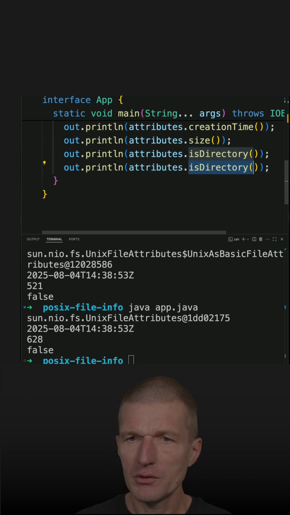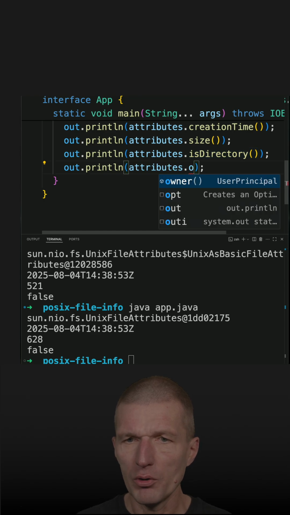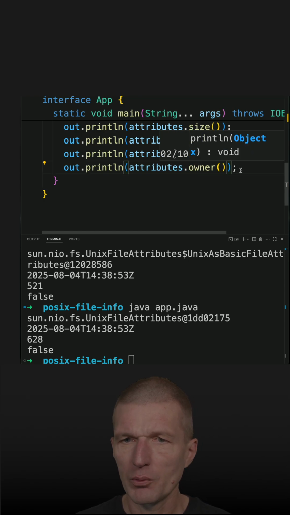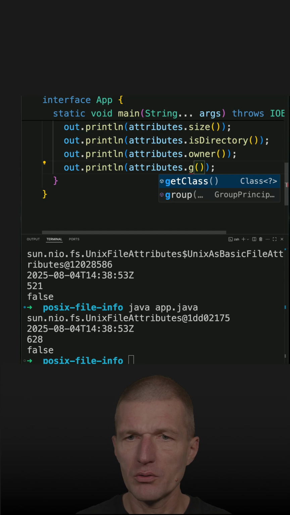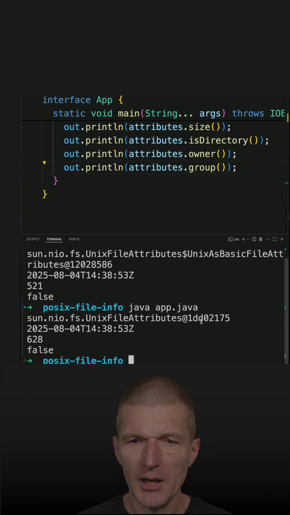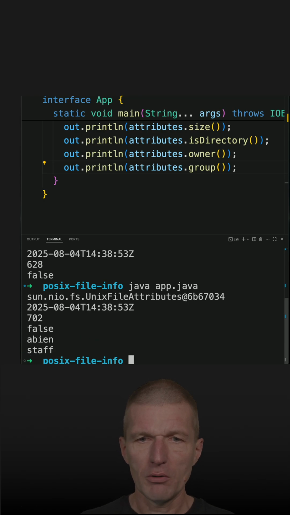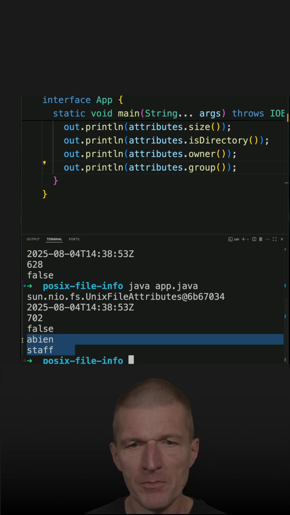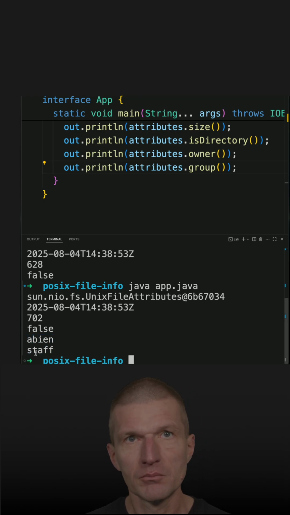So I can, for instance, ask about the owner of the file, as well as the group, for instance. So I can ask about additional Unix permissions. And if I run the code, you see that rbean, adambean is staff, which is true.